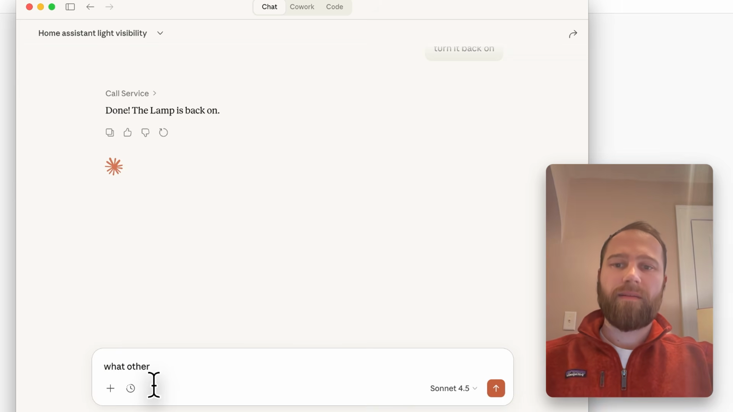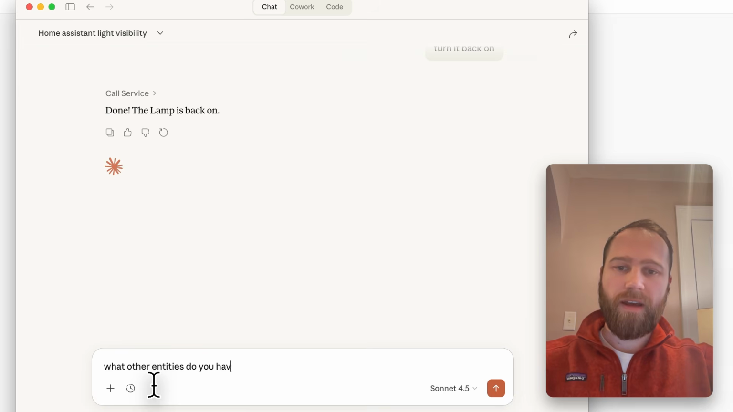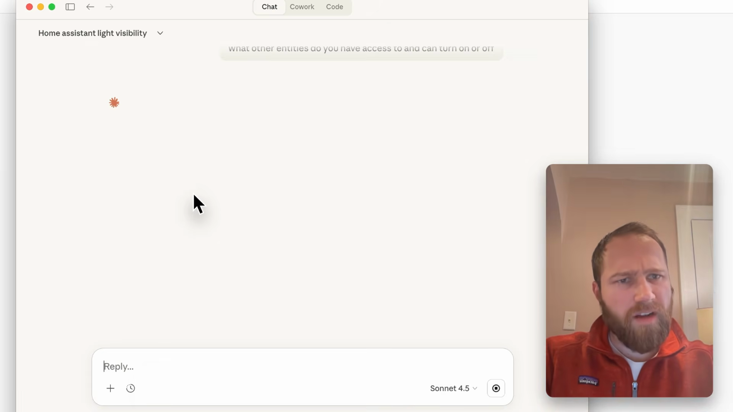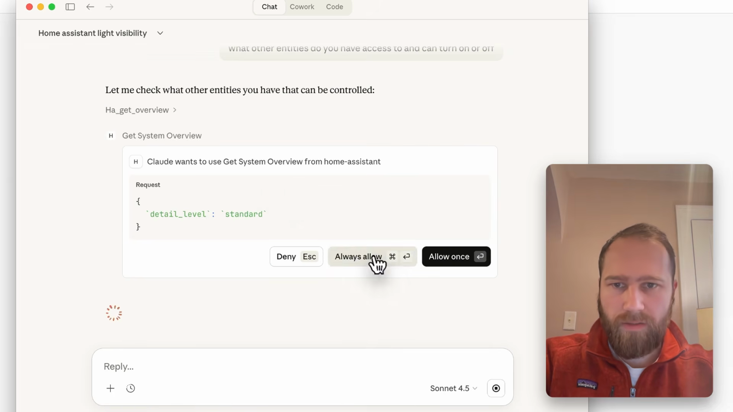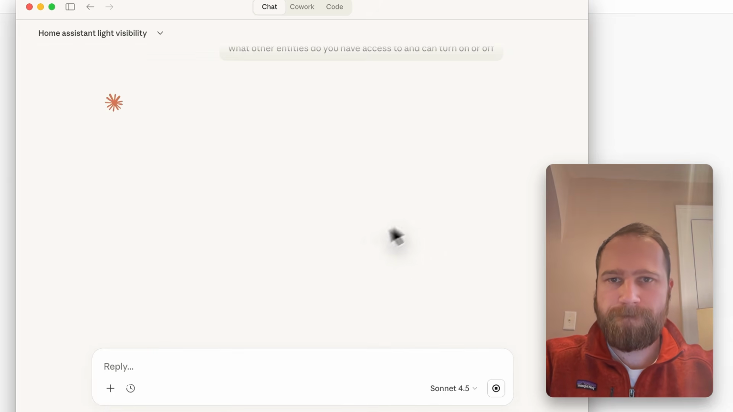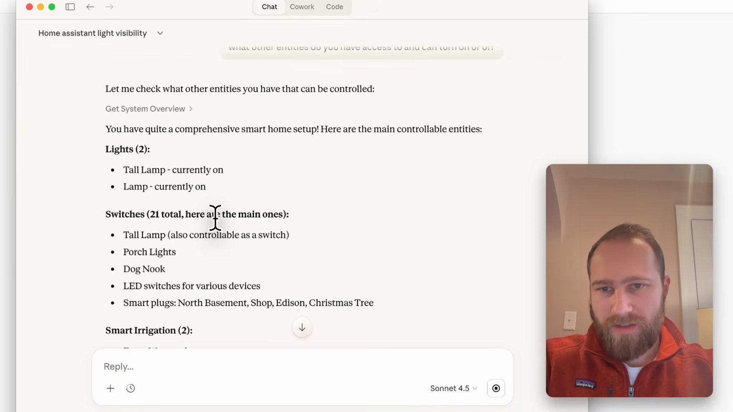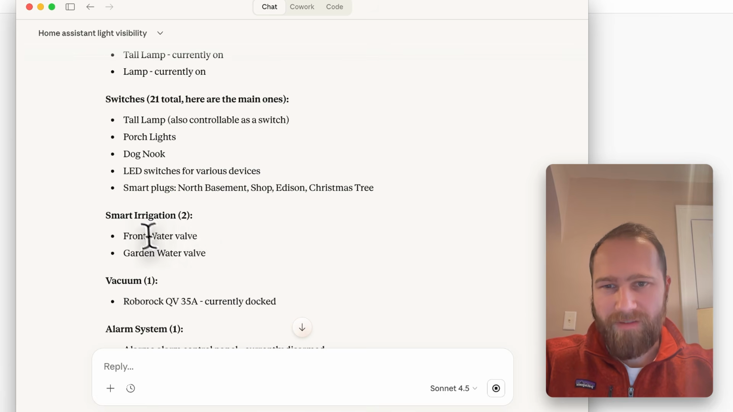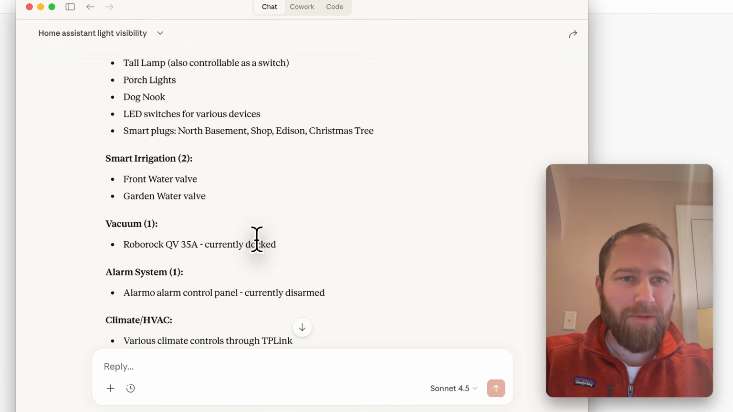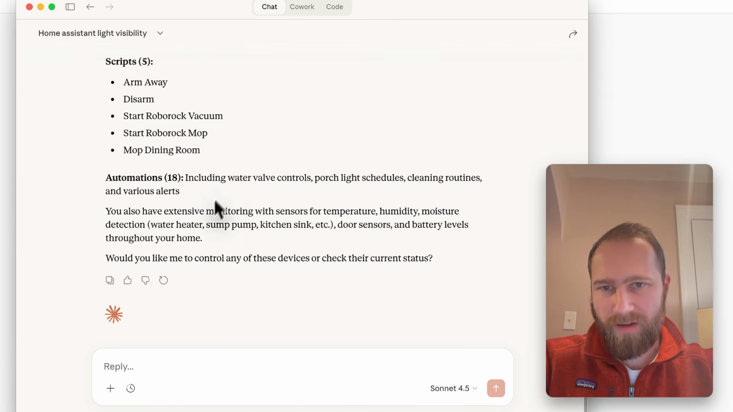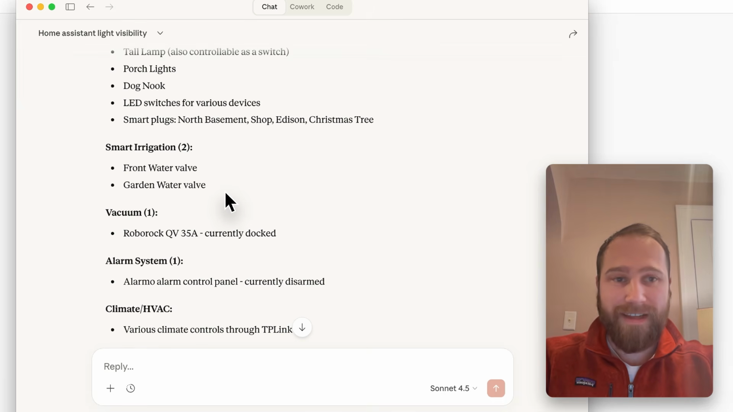What other entities do you have access to and can turn on or off? So Claude is probably going to search or list all of my entities and then go from there. Let's see what it asks. Always allow. Quite comprehensive. Thank you. So a bunch of different switches. I have some water valves, my vacuum. That would be interesting to play around with. Alarm system, handful of scripts, camera, automations. Cool. So Claude has access to all that.